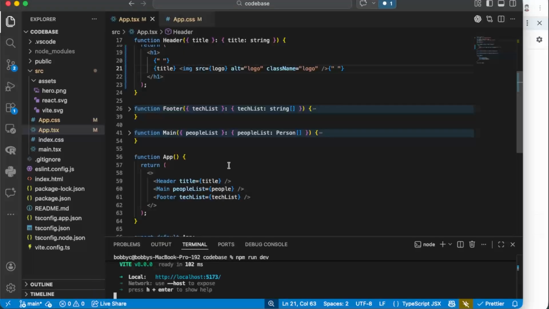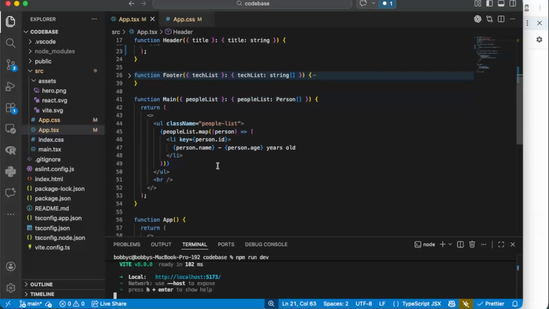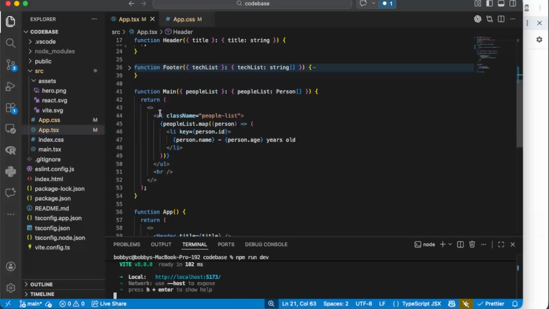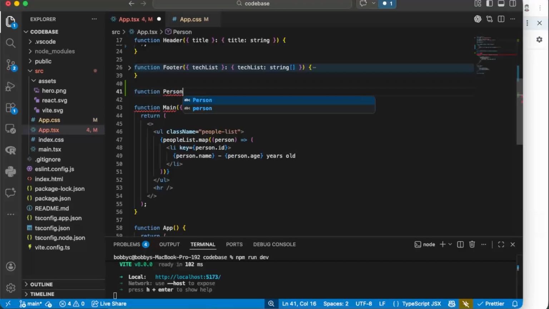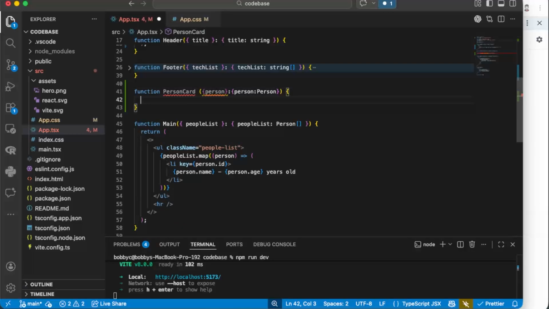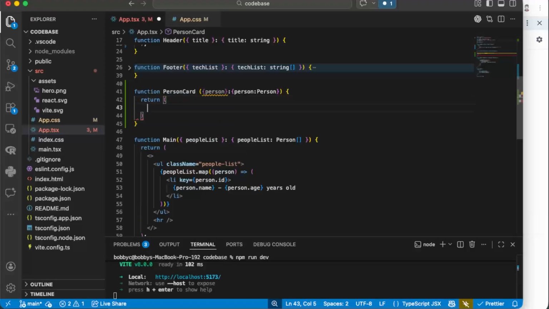Now, before we move on any further, I want to add a little bit to the main. Notice right now the main is taking the people list and is just printing out an unordered list with a bunch of LIs. I actually want to add a component in here. So I'm going to create a function called PersonCard. I'm going to receive a variable called person, and person is going to be of type Person. So I'm going to pass a Person type down to PersonCard, and the job of PersonCard is simply going to be to render out this component.